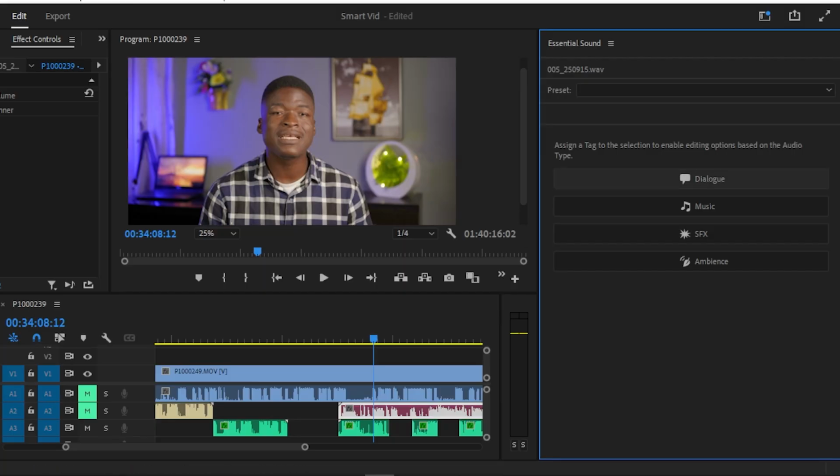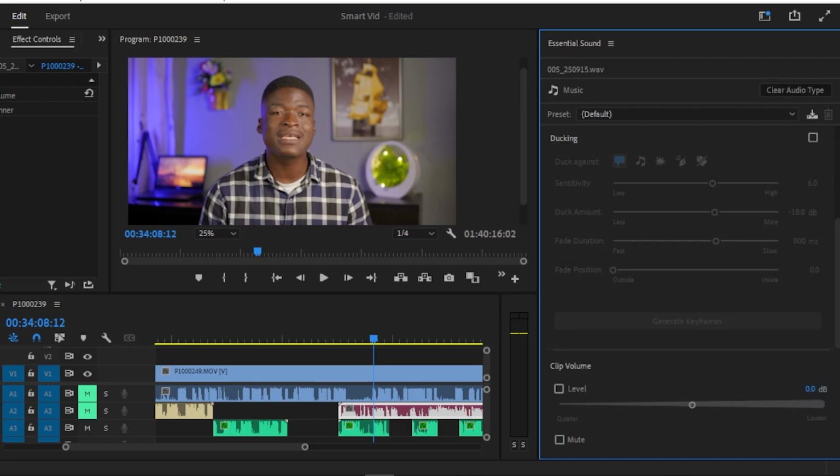Speaking about audio types, we can see that there are 4 of them. The first is dialogue. Dialogue is used for voice recordings like talking videos, interviews, voiceovers, and vlogs. Music is used for background music, of course, intros and outros as well. Sound effects are short sounds like whooshes, clicks, hits, and impact sounds. Ambience is used for background noise like room tone, crowd noise, wind, or environmental sound. Each category has its own settings and controls, which we will cover in detail in the next episodes.